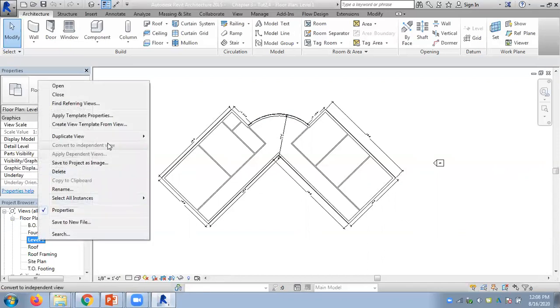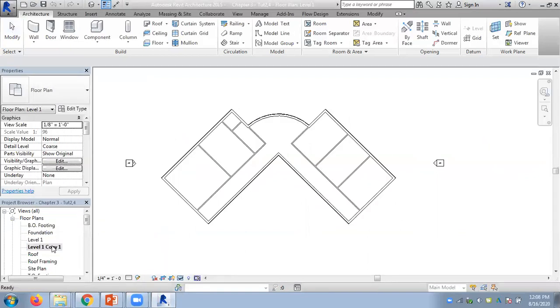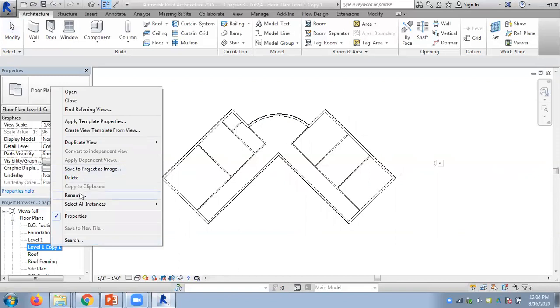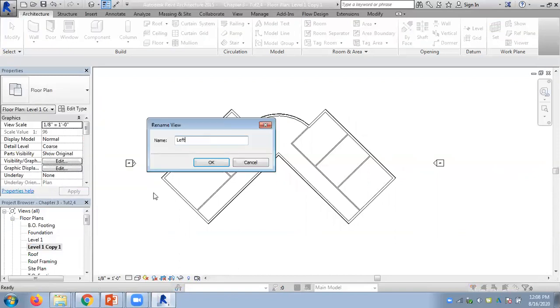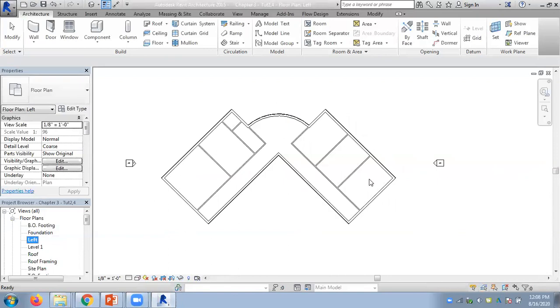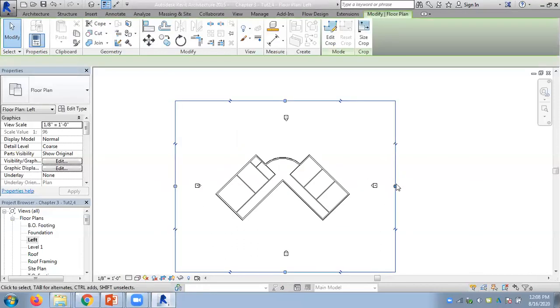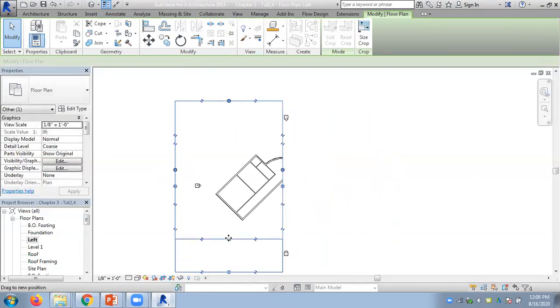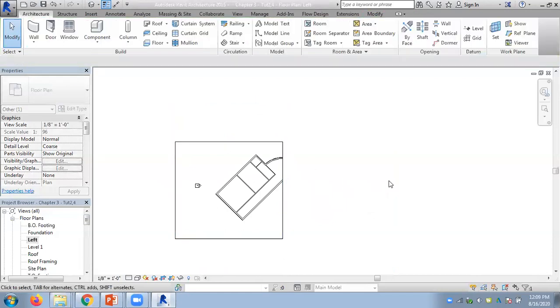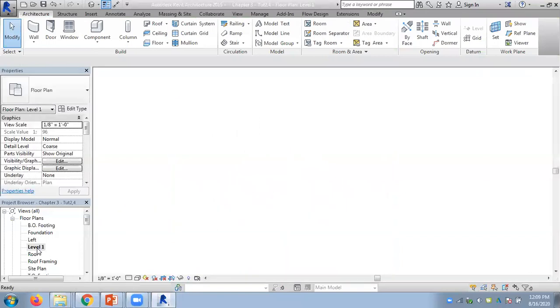So I have to right click and duplicate. You can duplicate with dimensions or else just normal duplicate. So I'll duplicate it. Say this may be my left view, left side. Still it shows me the full view, so I can come here and enable the crop regions and crop it like this. So the left view will show the left side of the drawing only. Level 1 will show the full view.